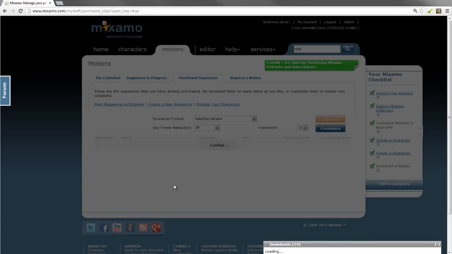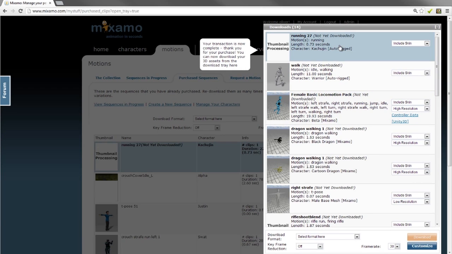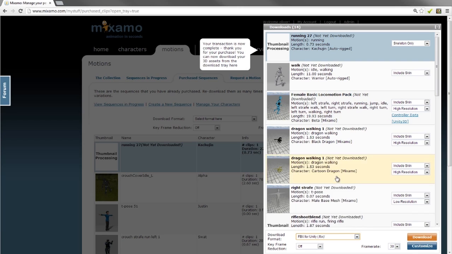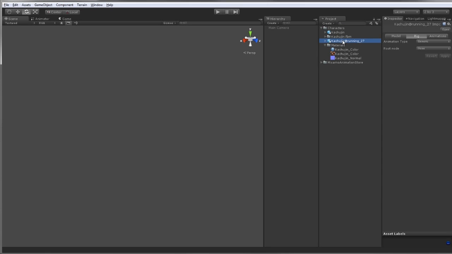On the next page, you're presented with the downloads once again, and here you select the animation you want to download. In this case, select Skeleton Only, and the download type should be FBX for Unity. Click Download, and then we can return to Unity once again with our new animation. We can drag and drop our animation into Unity, bring it into the project, and now we can ensure that everything's set up properly so that we can start applying our animations.